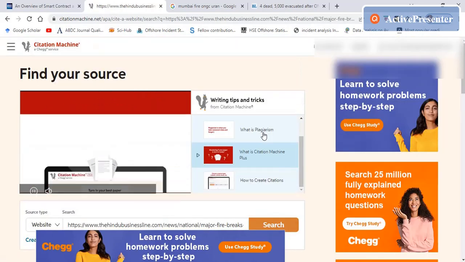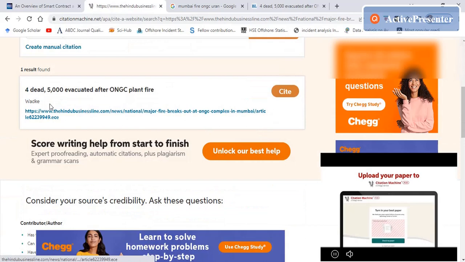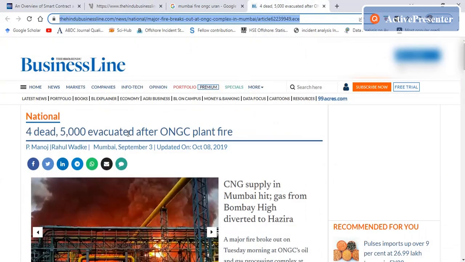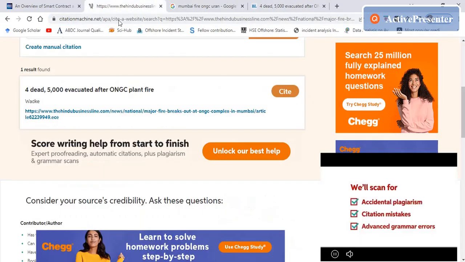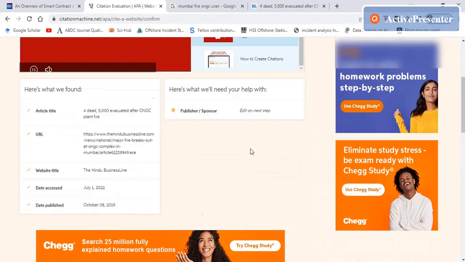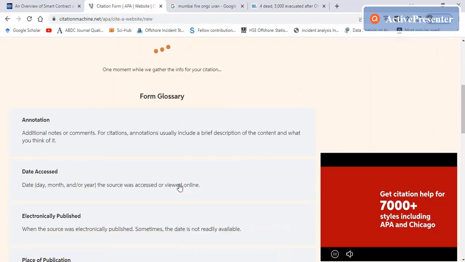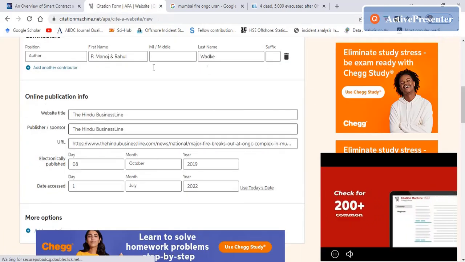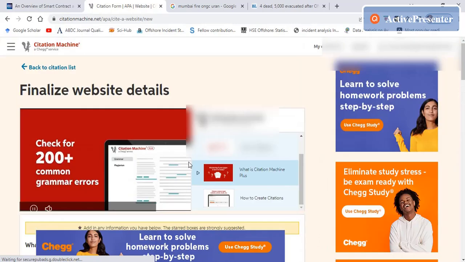After clicking that, you will get the result. Here you can see 4 dead, 5,000 evacuated, and you will see the same result here: 4 dead and 5,000 evacuated. Click on the cite button and click on continue, and you can see all the details are added automatically.